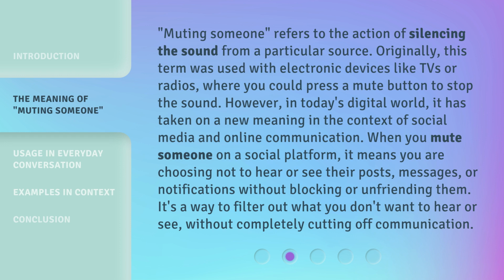Muting someone refers to the action of silencing the sound from a particular source. Originally, this term was used with electronic devices like TVs or radios, where you could press a mute button to stop the sound. However, in today's digital world, it has taken on a new meaning in the context of social media and online communication. When you mute someone on a social platform, it means you are choosing not to hear or see their posts, messages, or notifications without blocking or unfriending them. It's a way to filter out what you don't want to hear or see, without completely cutting off communication.